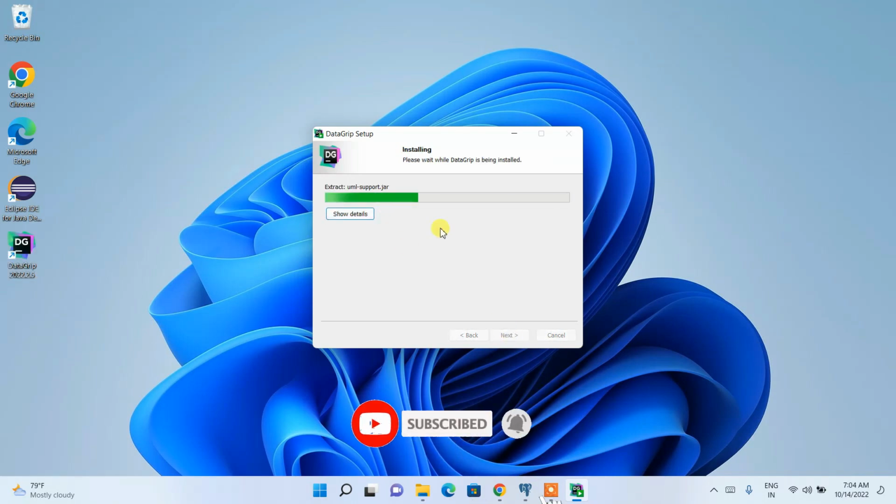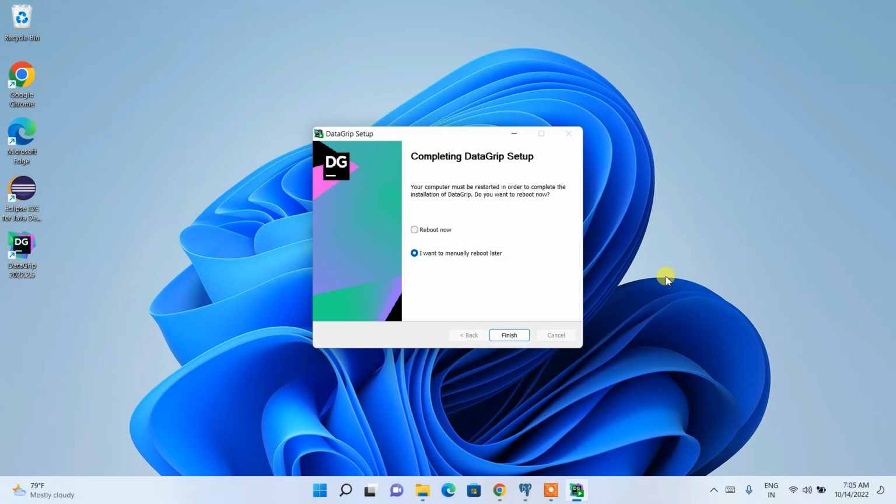So this will take a couple of minutes. So what I'll be doing is I'll be coming back right after completion of this process. Yep. So we'll come back, and now you can clearly see that our DataGrip is rightly installed, and it is asking whether you'd like to reboot your system now or you would like to manually reboot later. So you can reboot your system now. I'll be rebooting my system and then coming back. This is a recommended step as well. Okay, so just simply click on reboot now and finish and come back.